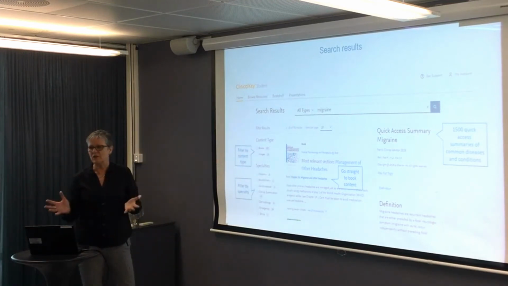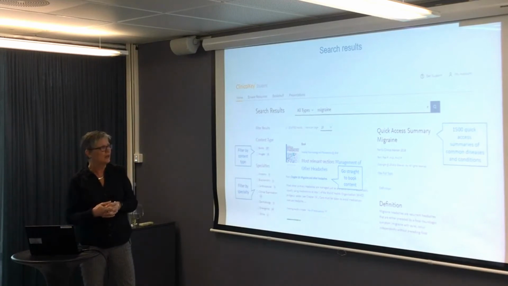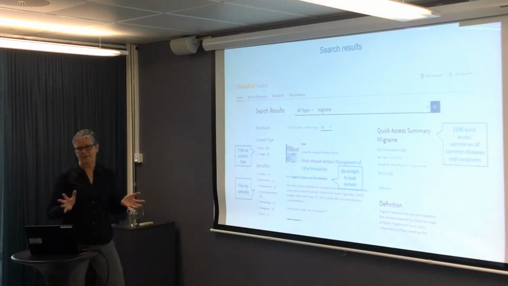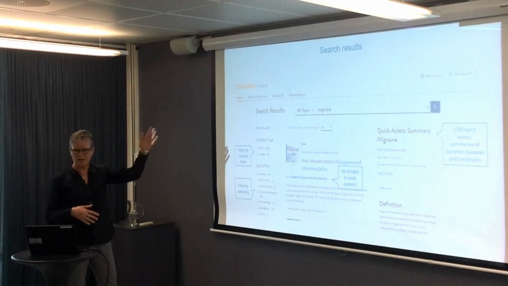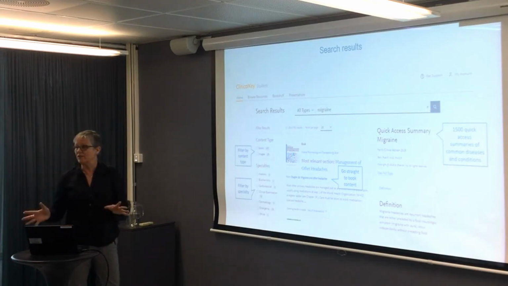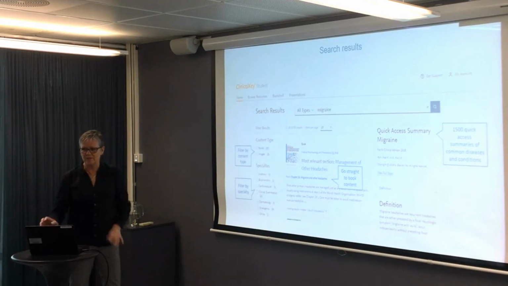Now we've got 1,500 of those in ClinicalKey Student, and they're basically little summaries of common diseases or conditions like migraine, diabetes, asthma, etc. And you can click on view full topic and you can read everything about that condition or disease, and it's all set out really well from diagnosis right through to treatment, etc. So I'll show you that when we do the live demo. Please interrupt me if anyone's got any questions as well, so I'm very happy to be stopped and diverted.